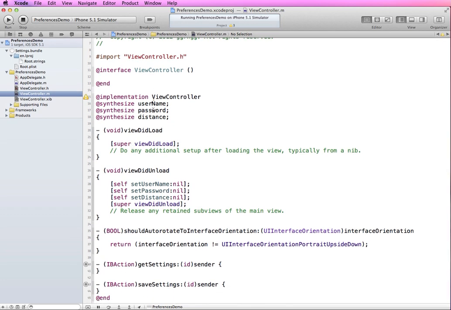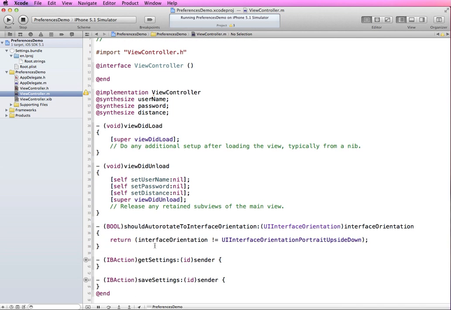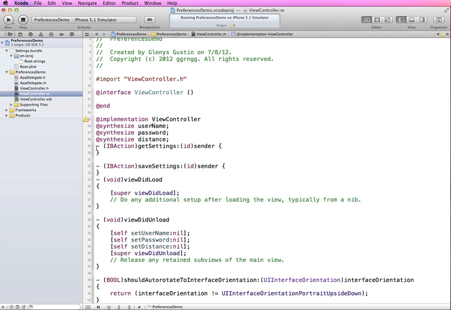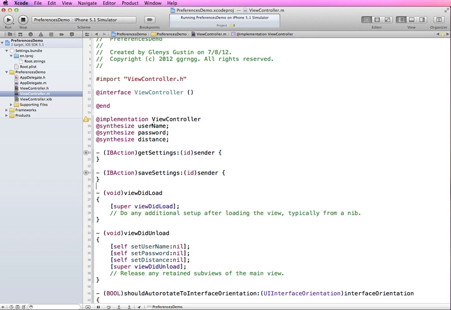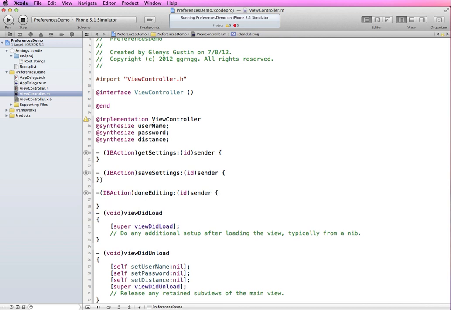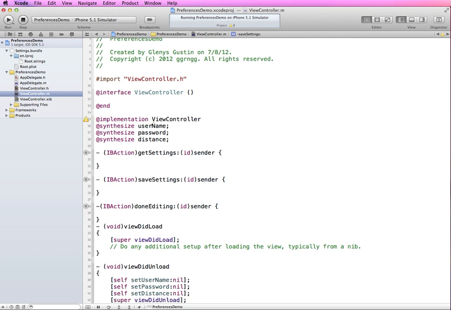So it's synthesizing, and then we have our methods that we added in for get settings and save settings, which I'm going to take, again, for just making it a little easier to view in the video, and move them up here to the top. And since we typed in by hand the done editing, I need to add that in. So it's an IB action, and it was done editing, and it added a little extra in here. Okay, so now I have blocks for each of my methods that I need to implement.